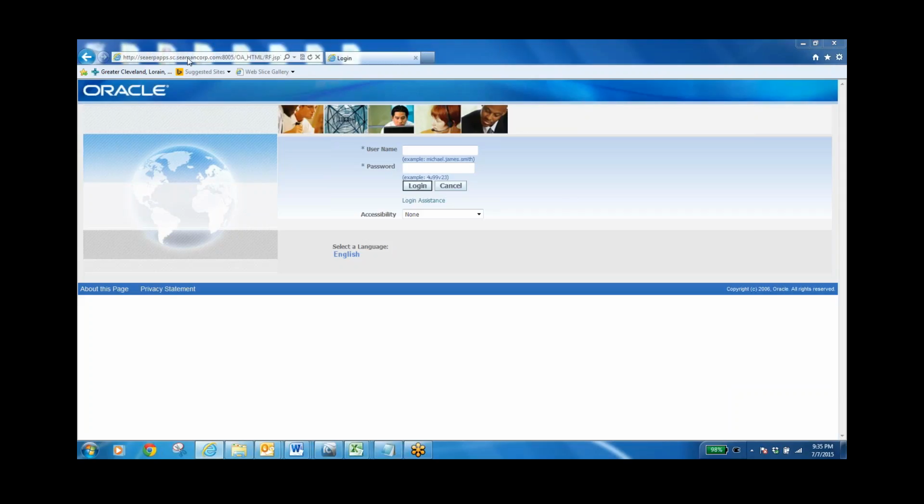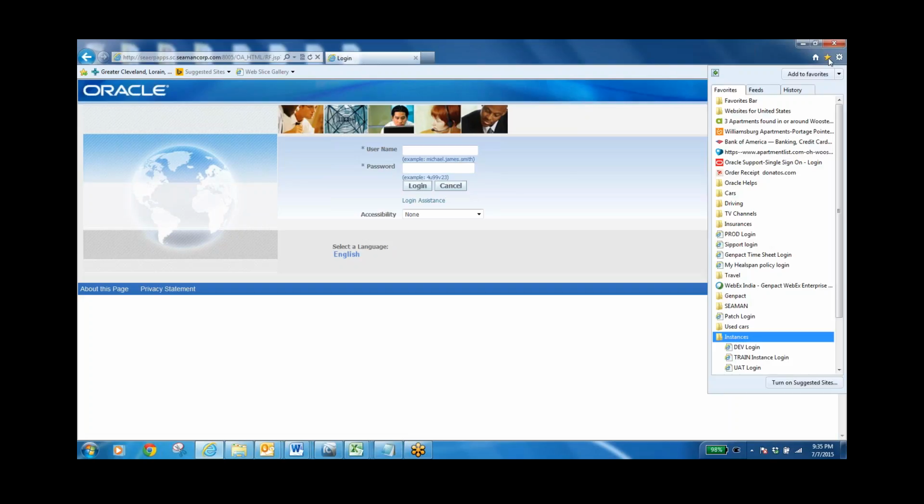You will be given a URL. Copy and paste the URL and enter it after connecting to VPN. Then you will be directed to the application login page. When you go to the URL, you can add it to favorites, so that you can simply click the favorite bookmarks. We call it bookmarks, right?